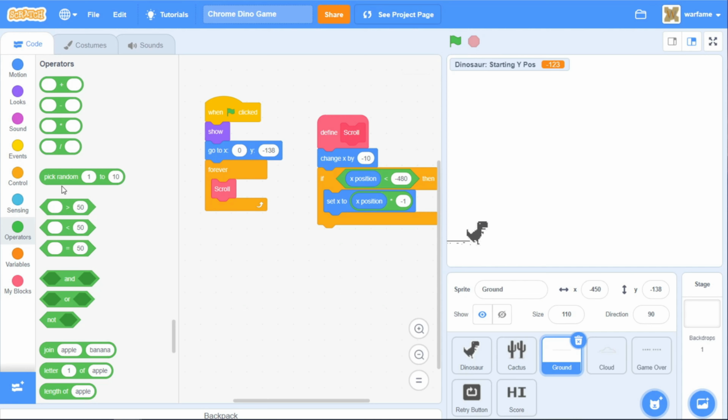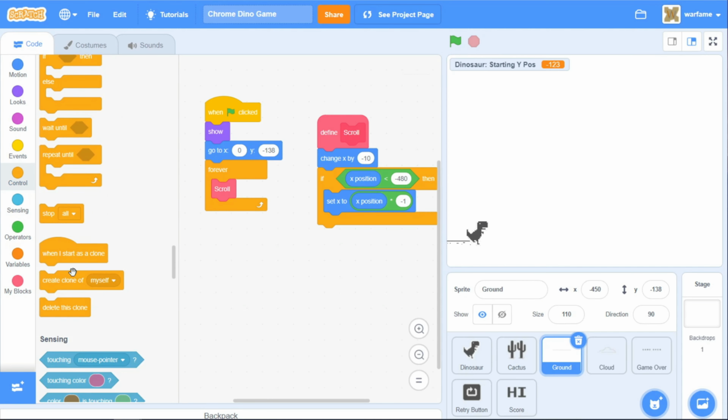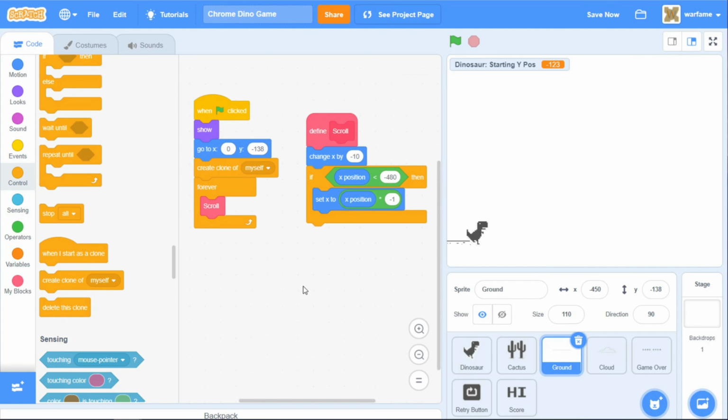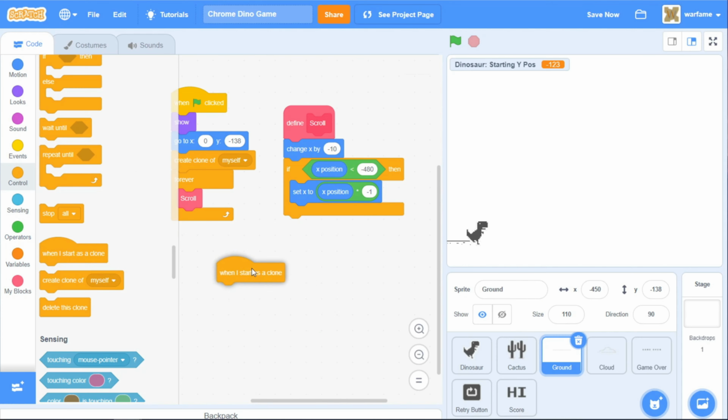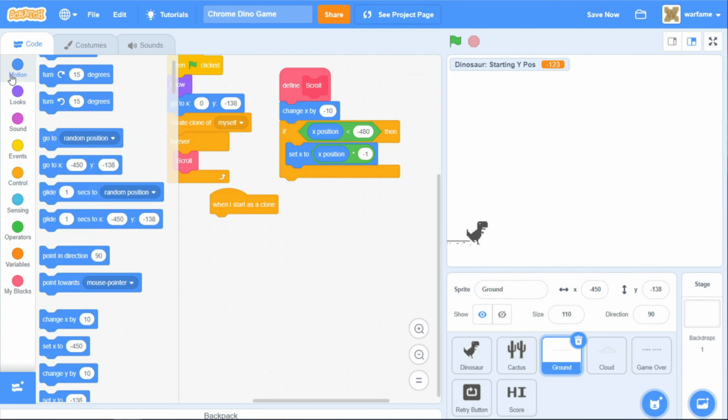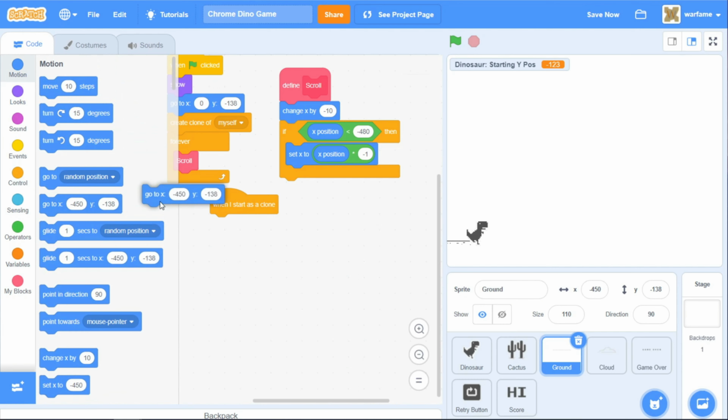So to do so, let's go to control and drag a create clone of myself. And then let's drag a when I start as a clone. And then let's go to motion and I'm going to drag a go to XY block. And for our X position, let's set it to 480. So the clone would be on the very right edge of the screen. And then the Y position, let's set it to also negative 138.